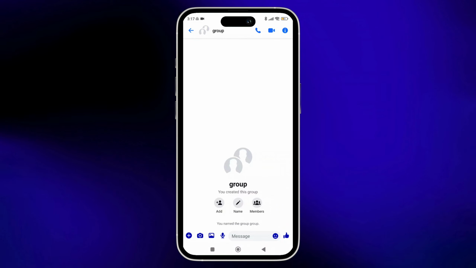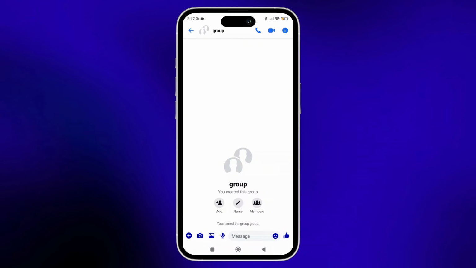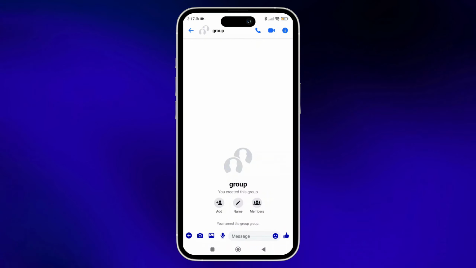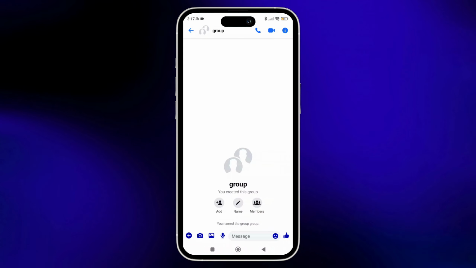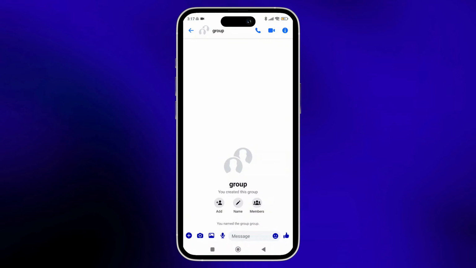Once you do that, it will create a group chat for you where you can chat or send messages, emojis, GIFs, stickers to the entire group. And that's it. That's how you can create a group chat on Facebook Messenger.